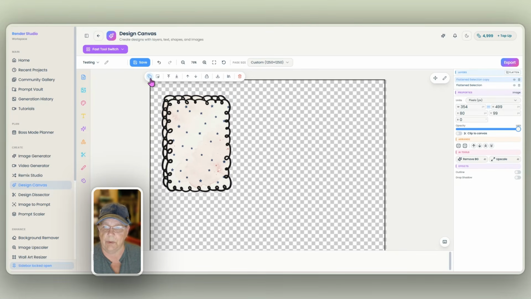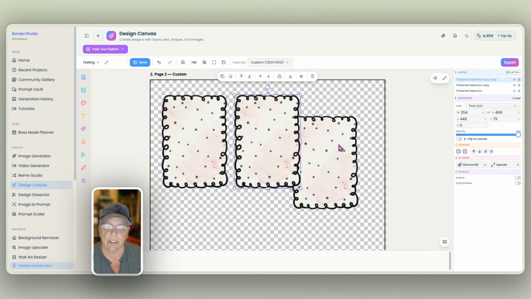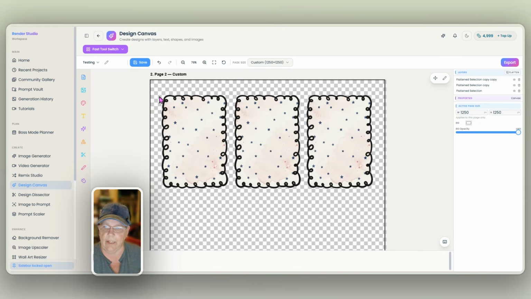And I'm just going to duplicate this now 2 more times. So I have my 3 layers here, my 3 little frames. I'm going to select all of them, and I'm going to align them and make sure they are the right distance apart. We're going to distribute horizontally.